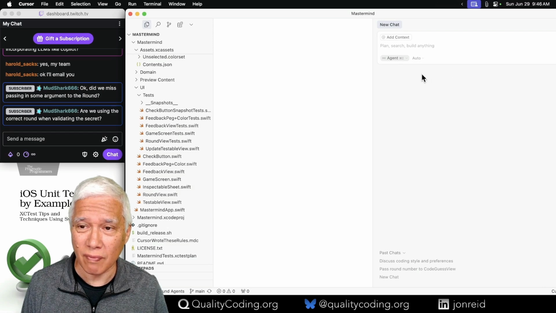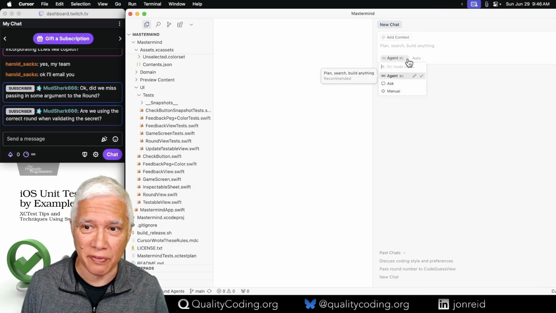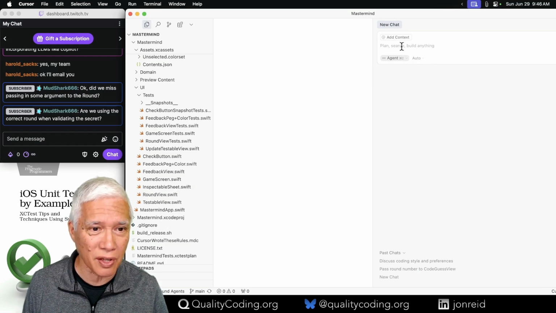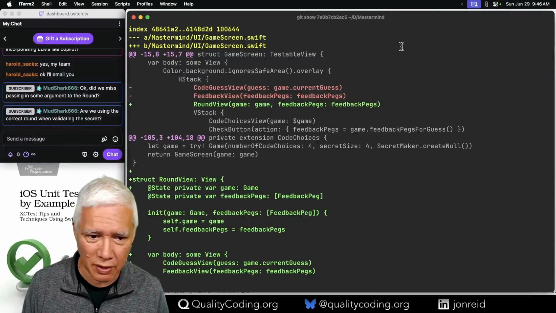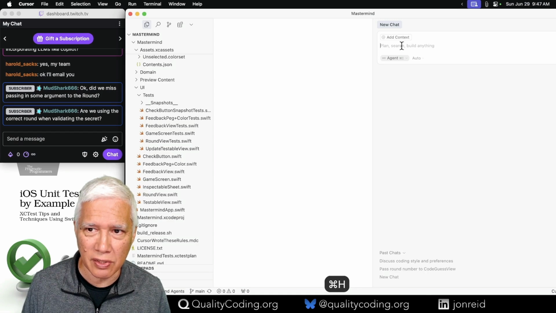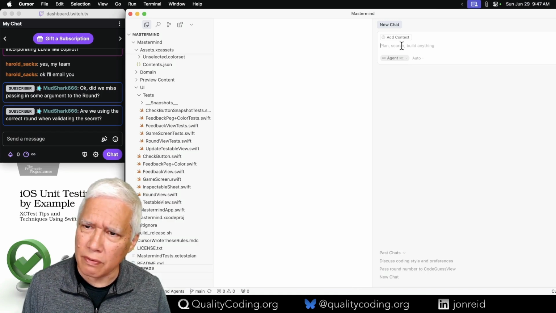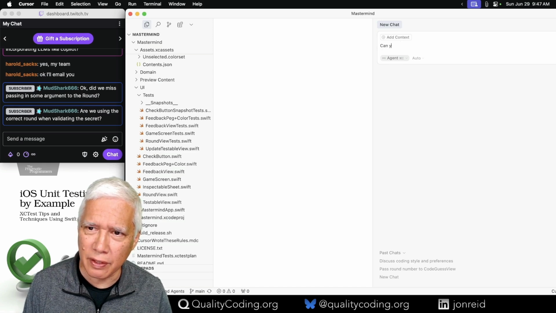And I have it set to agent mode so that it can do stuff. It can make changes. And in particular, there's one thing that I think might help us. Well, we have a guess at what the problem is. So let's ask it, does it know Git history? I don't know if it can.